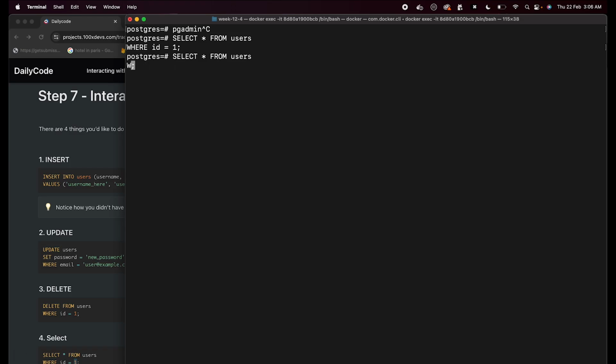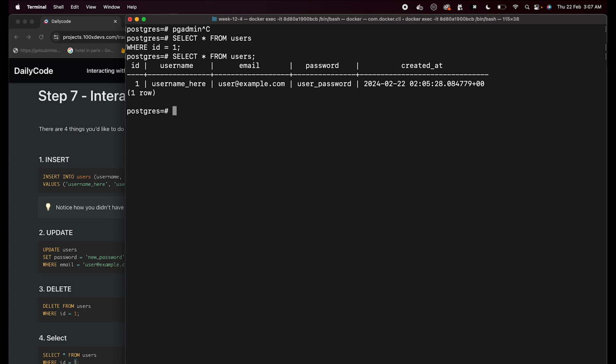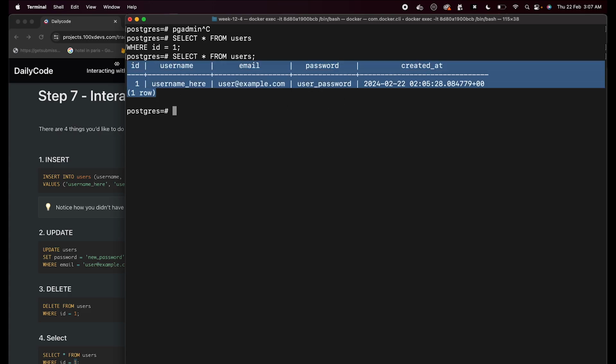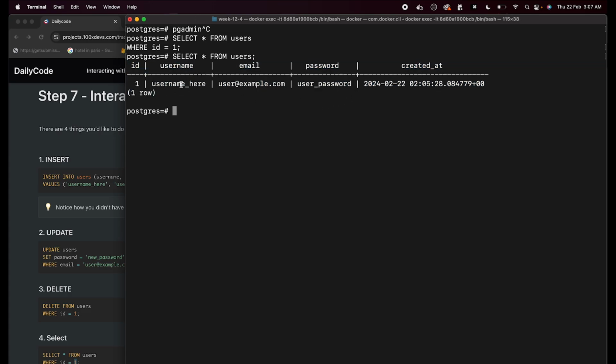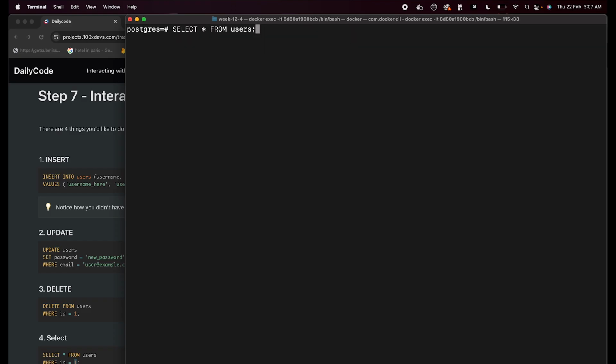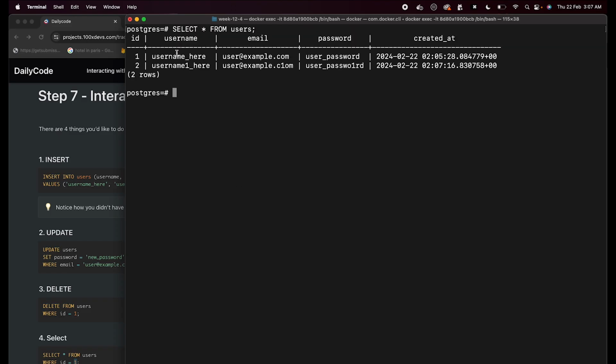You cannot give it a where clause. You can be like, give me all the users. Now, in our case, we only have a single user, which is why you only see a single row. But if I had multiple users, I would have seen multiple users over here. Let me actually add a few more users. We change the username and the email. Let me insert another user. Now, if I do a select star from users, I see 2 rows, so on and so forth.